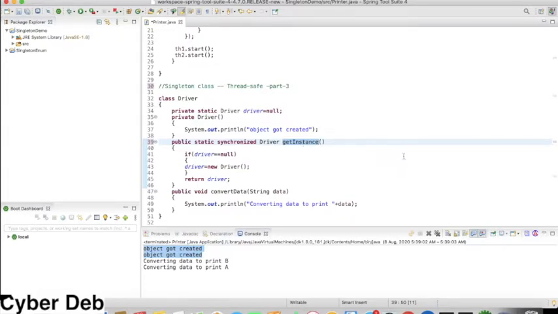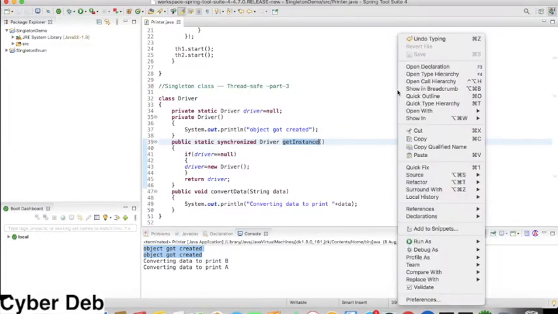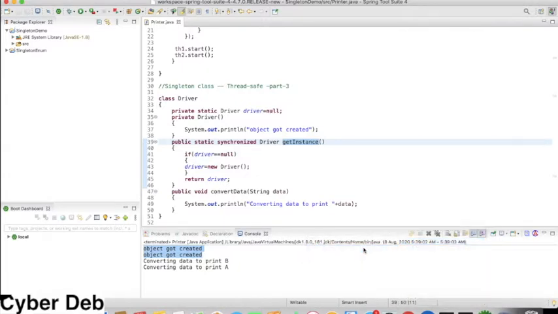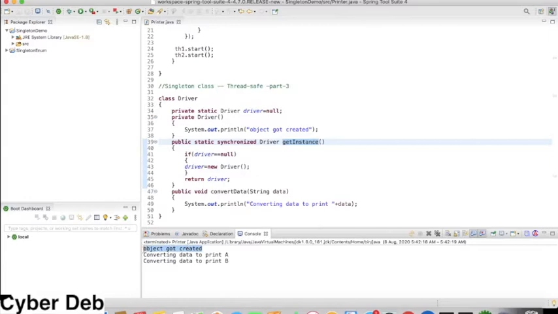Now let us save this and run it again, and see whether it satisfies our singleton model definition or not. Here you can see it is completely satisfying the singleton model, because it creates only one object of this class. How are we finding it?